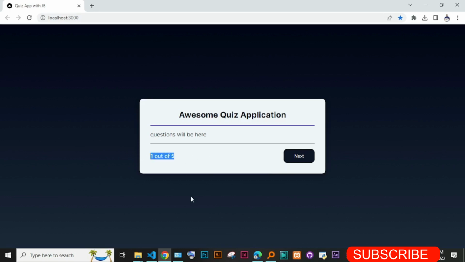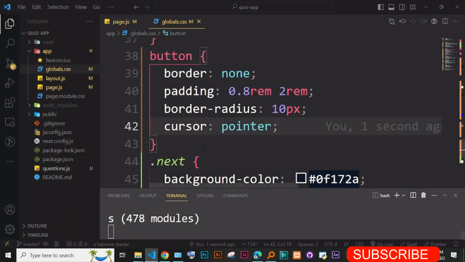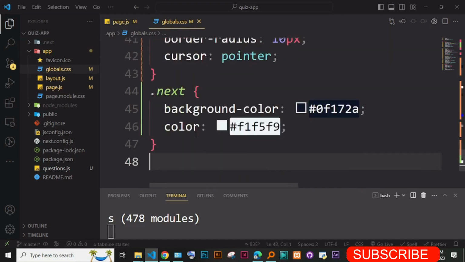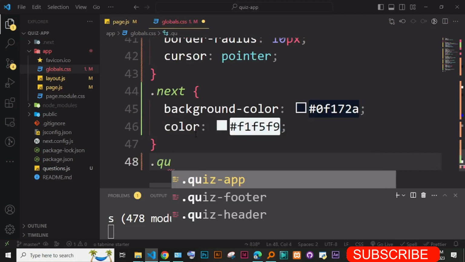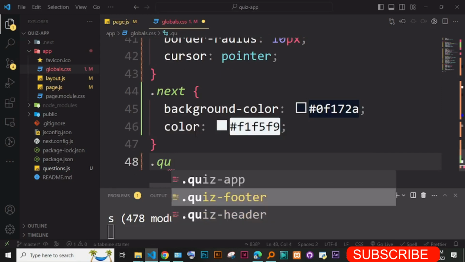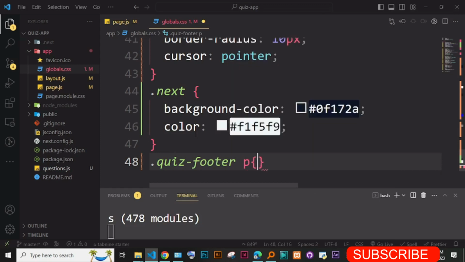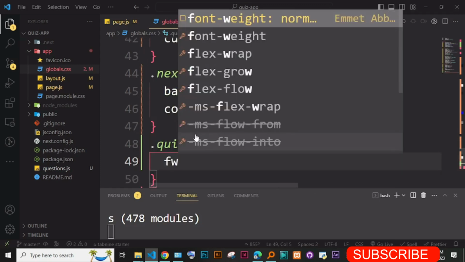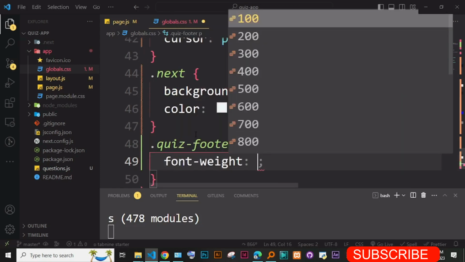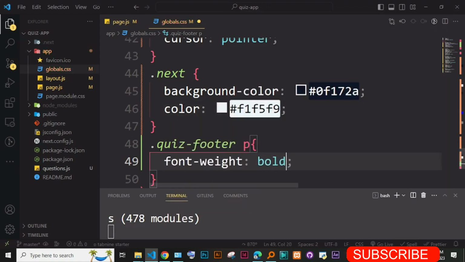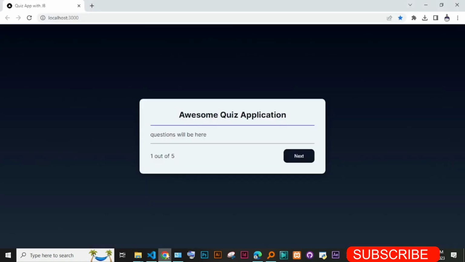Let me just increase this. I can say quiz footer, and then select the p tag. I just want to increase the font weight to bold, just to make sure it looks much bolder. Okay, so that is it, and let's work on rendering the questions in between.